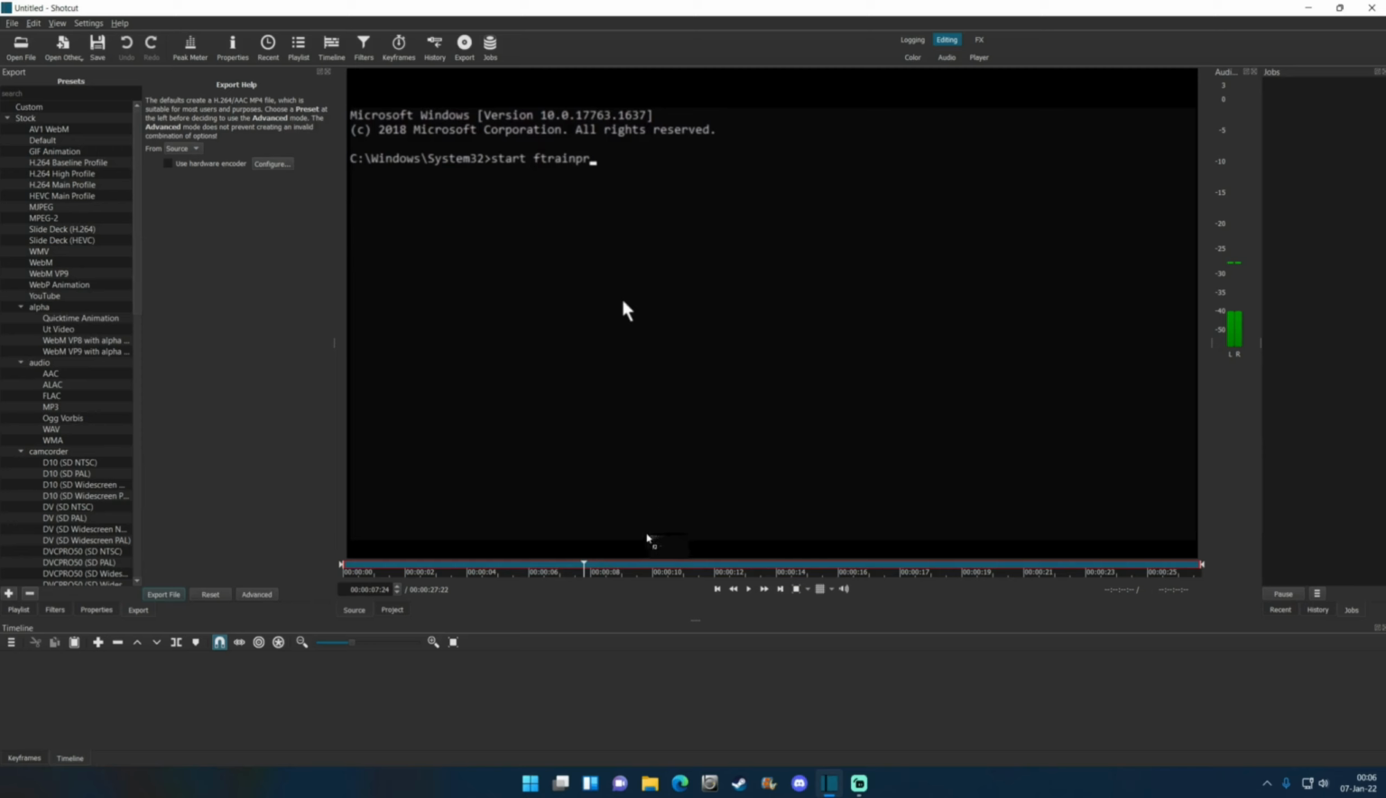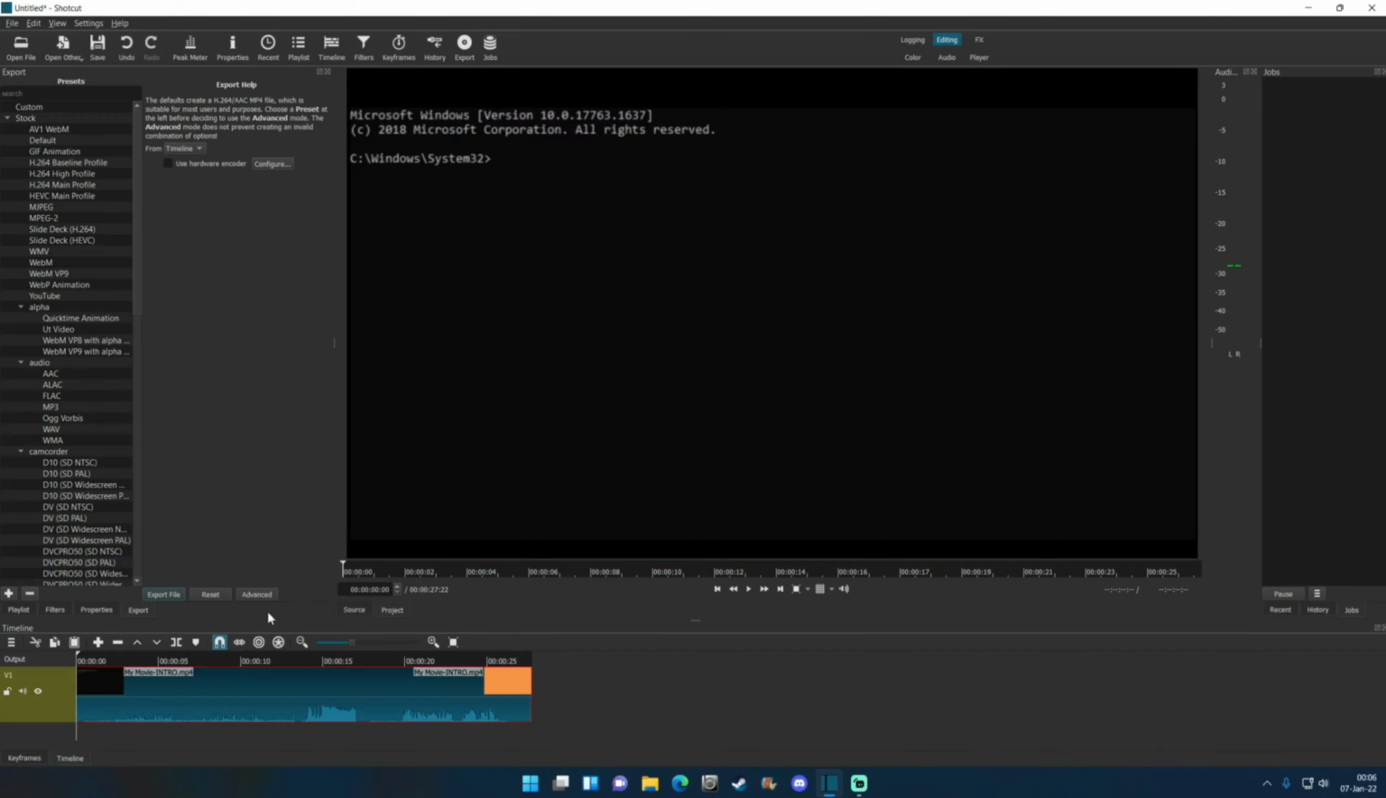So then I just drag it down. And this program is called Shotcut, by the way. It's 100% free. You can Google it. Just Shotcut. It's very good, and it's free. It does have a little bit of a learning curve, but I totally recommend it. So I'll just drop it in here.